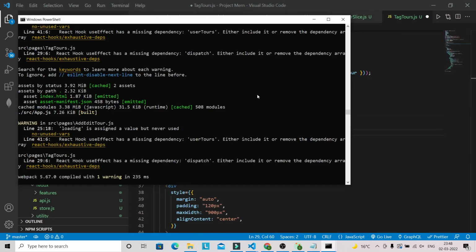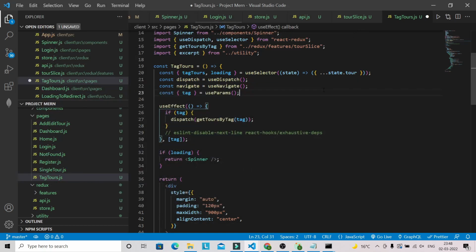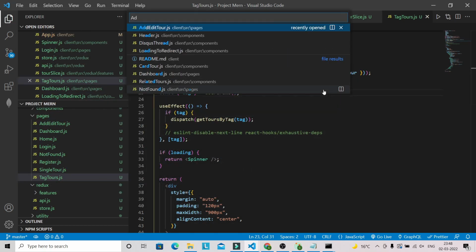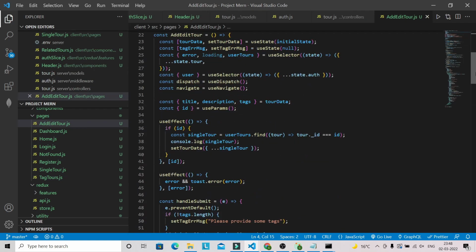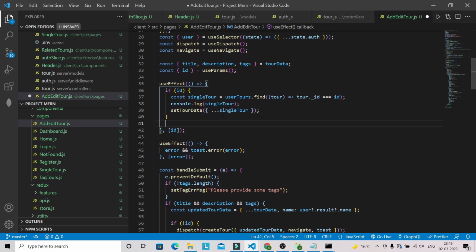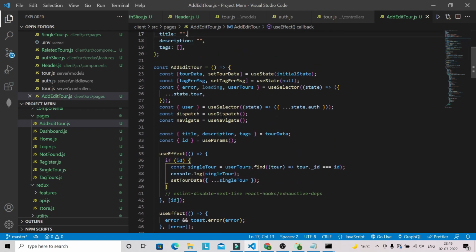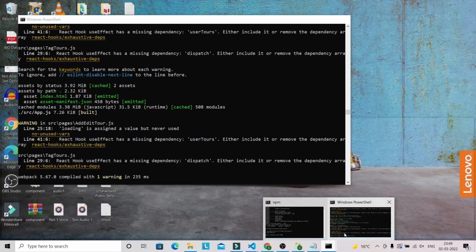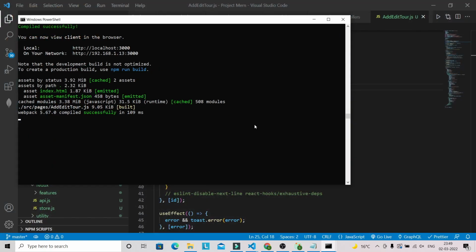Let's verify whether we have some other place or not. So we have also in our add edit tour. Okay, so here also we have use effect. Let's remove this one, loading. Now let's open the terminal. Now we don't have any warning in our terminal, so it's good to deploy our UI code to Netlify.